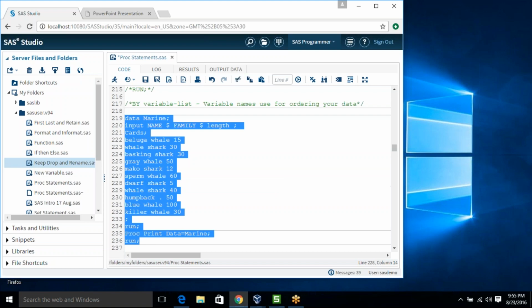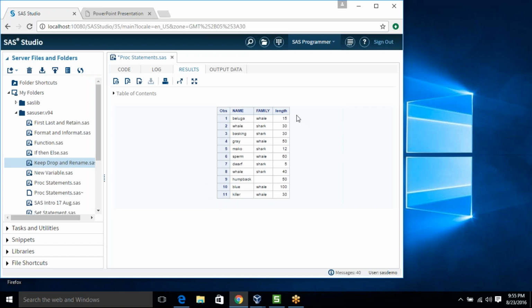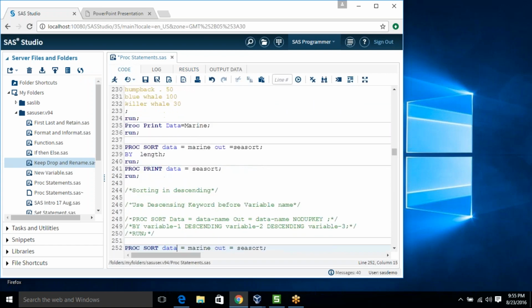Okay, so I have this data set. I have to just sort this data. Proc sort, which is my keyword. Data is again my keyword. So I am mentioning my input data set. Out, my output data set, and then by. So I am sorting my data based on the length.